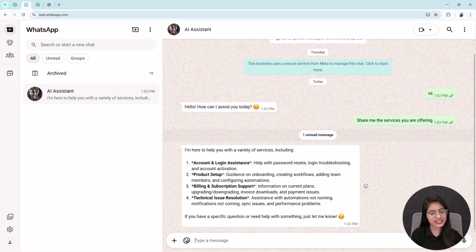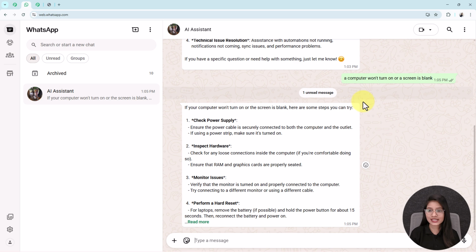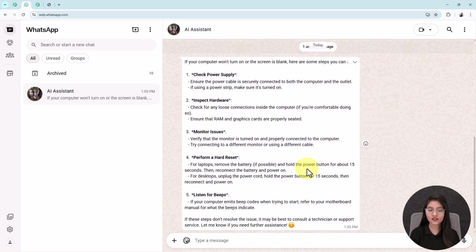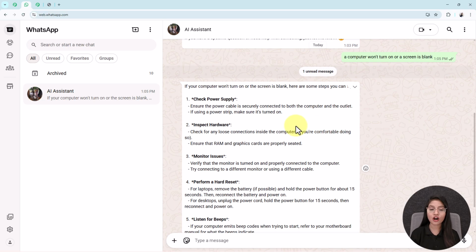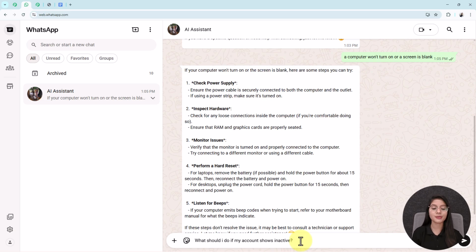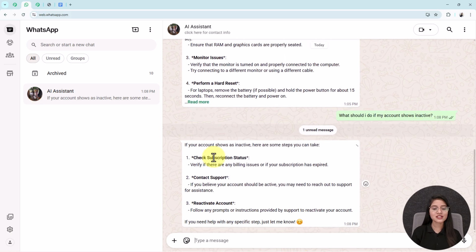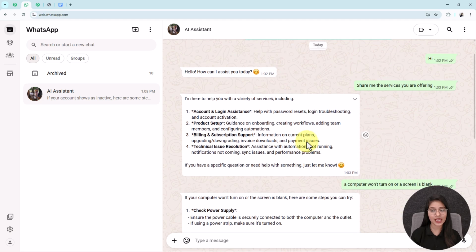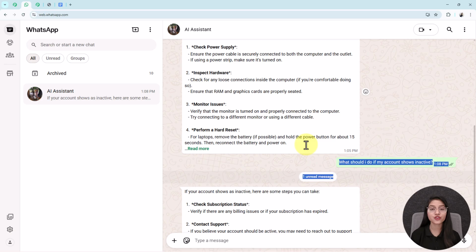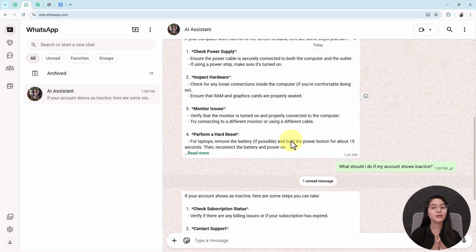Let's say I am facing a technical issue, so I am sending a message, and once I send the issue, you will see the AI assistant will give me the steps of solving this problem automatically by providing me all these steps that can solve my problem. Now I am asking this WhatsApp AI assistant, what should I do if my account shows inactive? Then it shares the solution of this problem too. So this is how the AI assistant will work in real time. Not only this, it can solve all of your user queries without you touching your phone. At the end of this tutorial, you will also be able to create this type of automated WhatsApp AI assistant for your own business too.